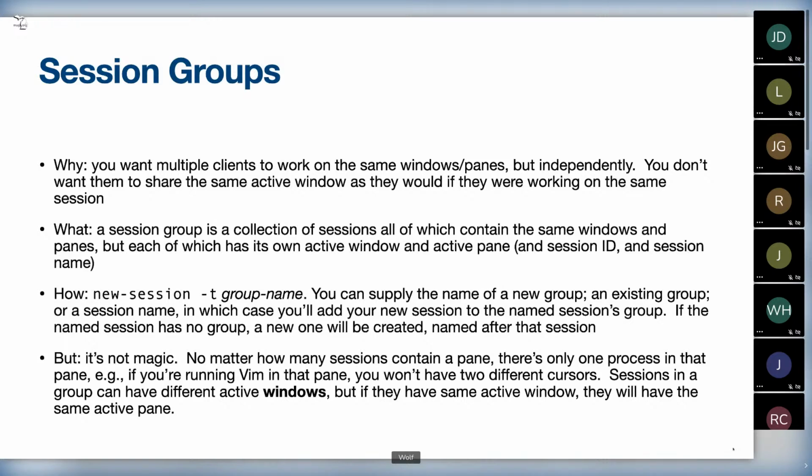This slide is going to be more useful to you when you have the slide deck in your hands and you're going over it slide by slide. But if you want multiple clients, for instance, you and a friend, I'm going to talk about this more in pairing, to work on the same windows and panes, but independently, so that you don't have to look at the same window, you can use session groups. What they are is a collection of sessions, all of which contain the exact same windows and panes. They're linked into multiple sessions, because that can happen. But each one has its own active window, which includes the session ID and session name.